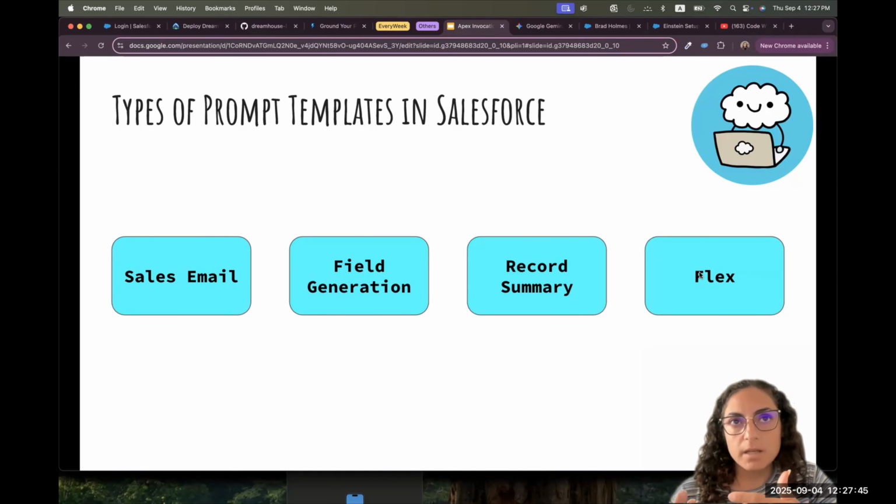So for the sales email, that's what we will try to demo today and see if we have the time to implement it together or not. The sales email is the template where you can prepare a prompt that will be sent to the LLM to generate an email that you can send to your customer or your contact and use it within Salesforce. Again, what makes each of those types different is what you are allowed to send to this template and use for grounding.